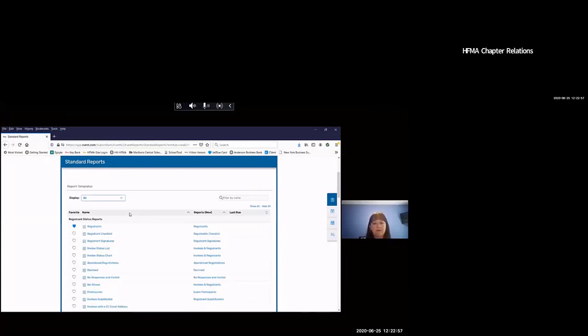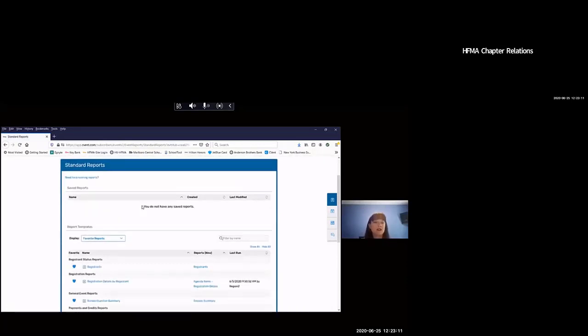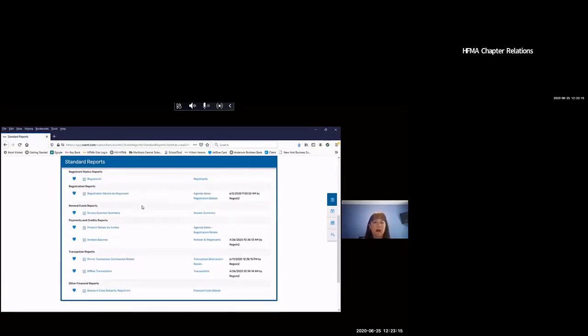I have them, these little hearts here, these are your favorites. So when you find the reports that mean the most to you, you can set them as your favorites, and then rather than seeing a whole list of events or reports that you want to run, you can just see the ones that mean the most to you, or the ones that you run the most frequently. And as I said, you can run registration reports, there's survey reports, things of that nature.